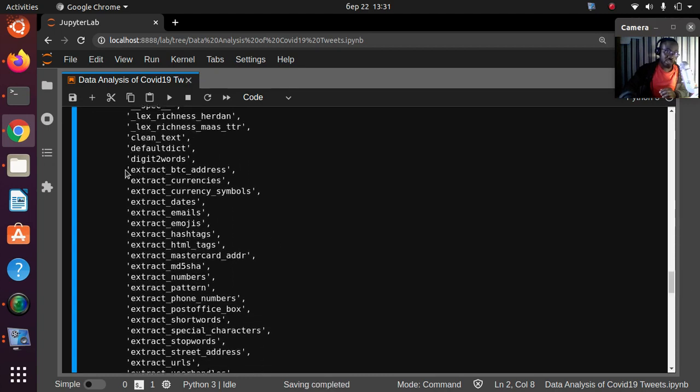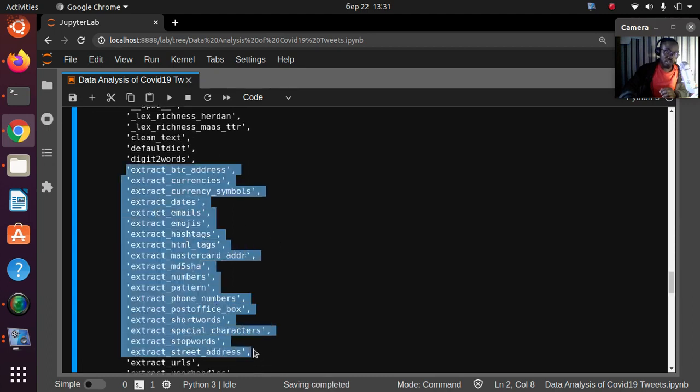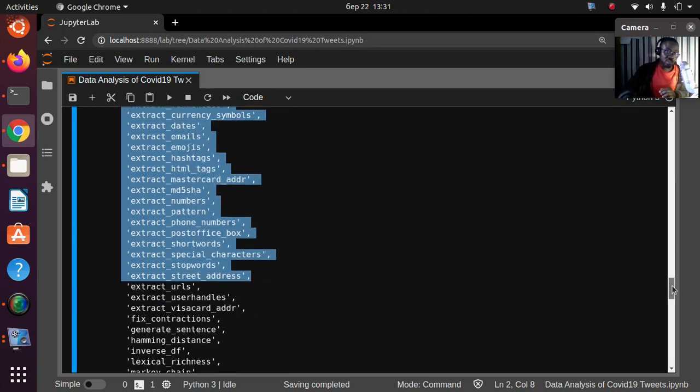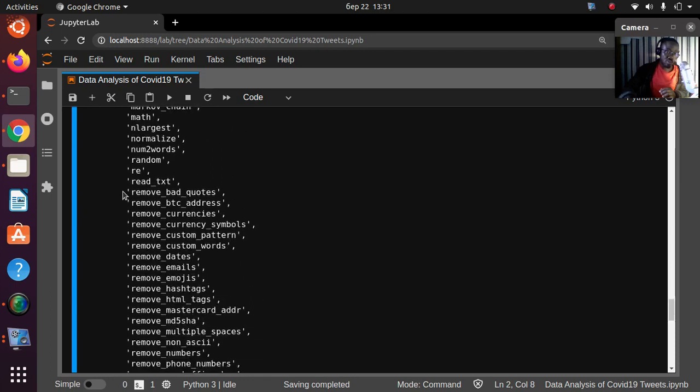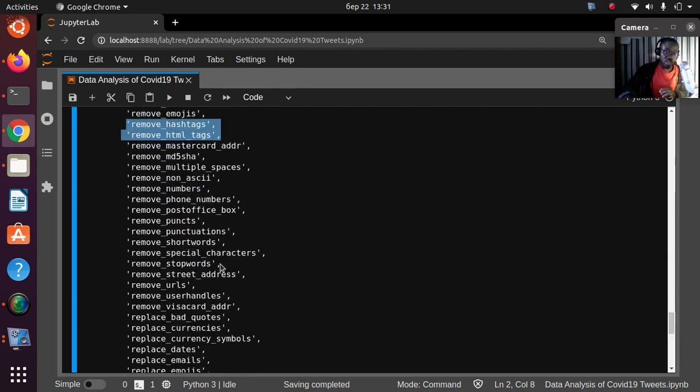You can extract stuff, right? All of these things you can extract: stop words, hashtags, extract emails, extract emojis. You can also remove them, right? In case you don't want them, you can remove barcodes, remove Bitcoin address, remove emails, dates. You can remove hashtags. You can remove stop words and phone numbers, all of these things. So we'll be trying to see how to remove stop words, special characters, and all of these things. So let's see how to work with this particular package.